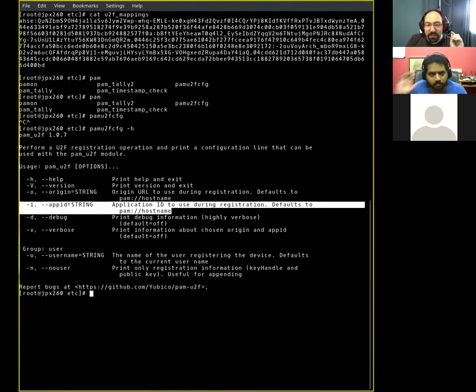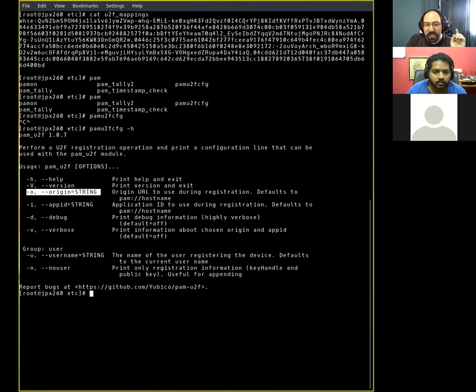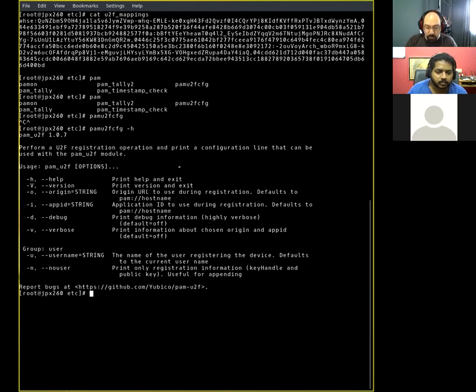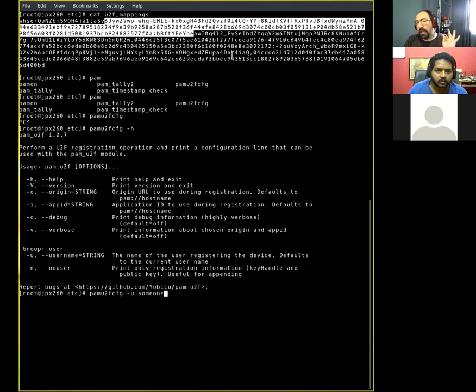But you do not have to supply -o or -i, which are origin and app ID, when you run this command. What's useful is I can run pamu2fcfg -u, which, by the way, defaults to the current username. So I sudo, and I can literally just do nothing else but this. And it will output the string that you see above, and then you can place that into whichever of your two files that you want.